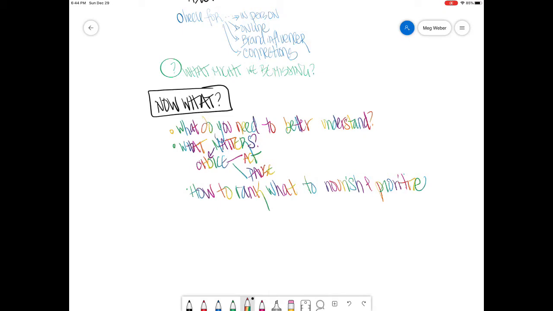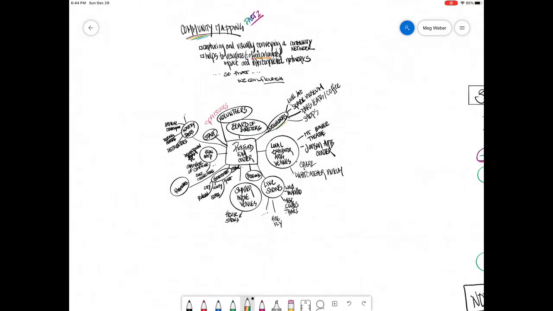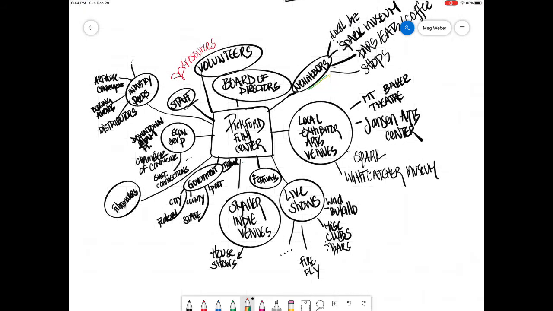What do you need in order to better understand as you're developing a community map? What matters? So what do we make choices to act on or pause? And how do you rank what to nourish and prioritize? So those curiosity questions. So I'm going to share with you a little business case as relates to this example.